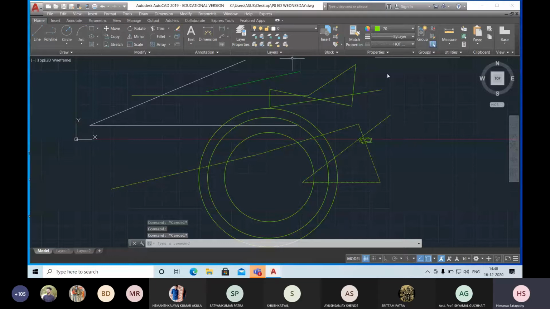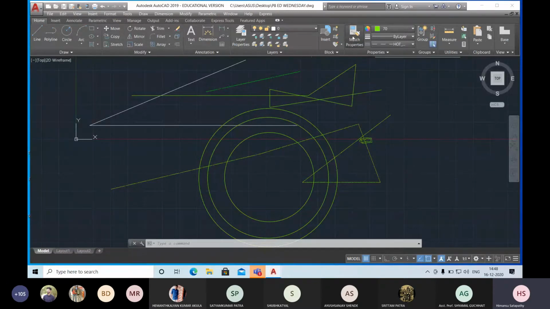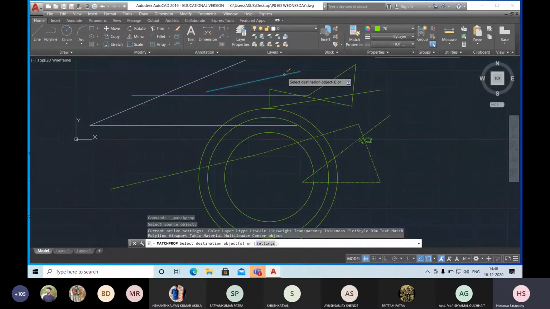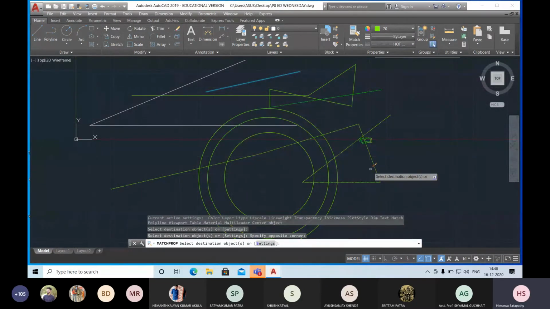There is another option. If you want to change all drawings into the same color, then you can go to the match property option. Here is the match property option. The command is matchprop. Select the line which you want to copy to other drawings. Then you can easily click on all the drawings, wherever you find, you can click any of the lines.